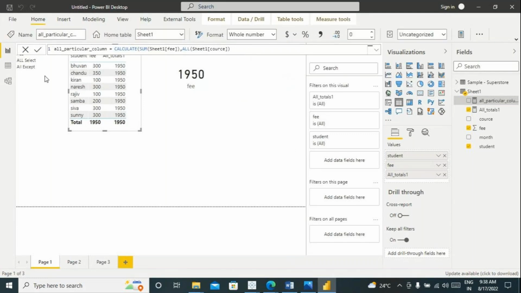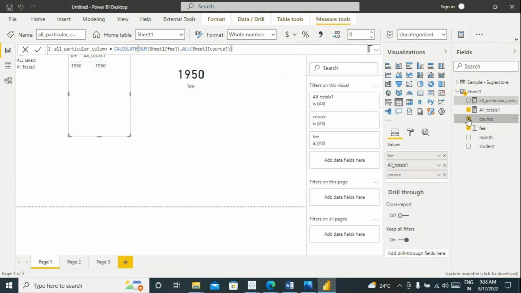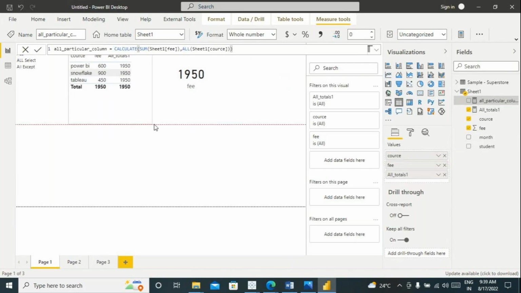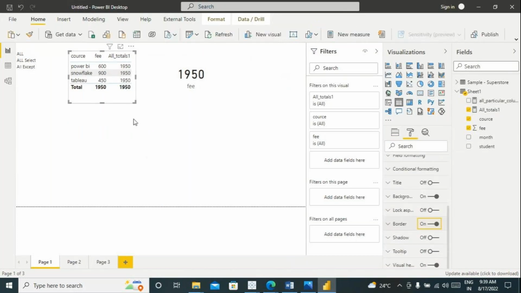Click OK. Now try to change this student name to course. Student to course. Okay, I have the course. So let me put the course in the topmost position. I want to apply borders for it. Let me apply borders. Okay, this is my table.